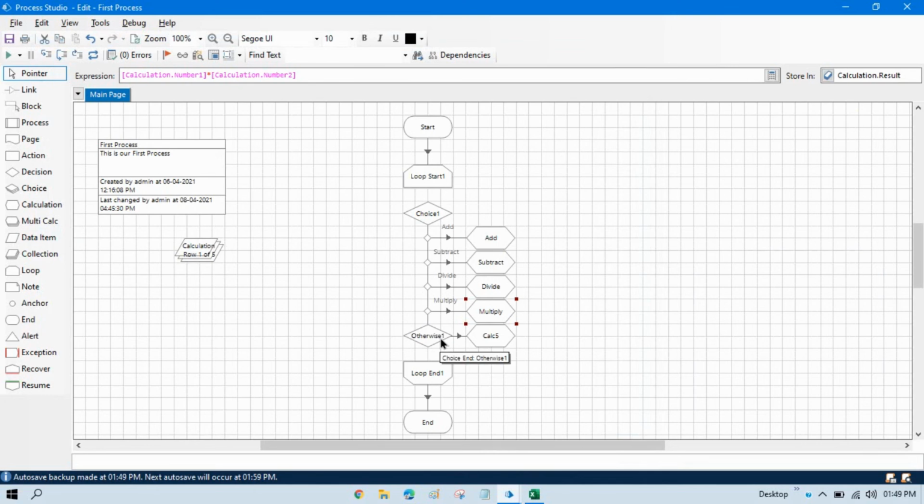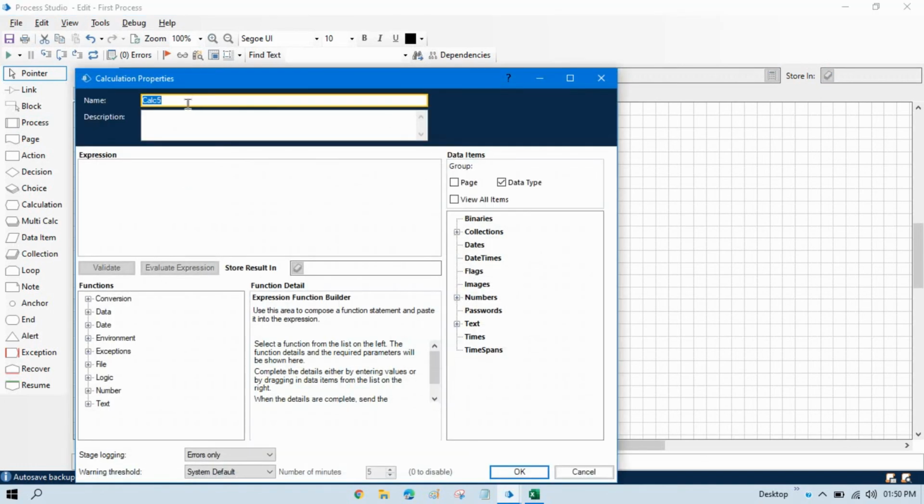This is otherwise. So in the otherwise, if we are getting anything other than add, subtract, divide and multiply, we can put 0 there. So automatically that will update 0 in that field. We could put error if it is an error, but we can just take 0 here. So it will just put 0 in that collection field in the result.